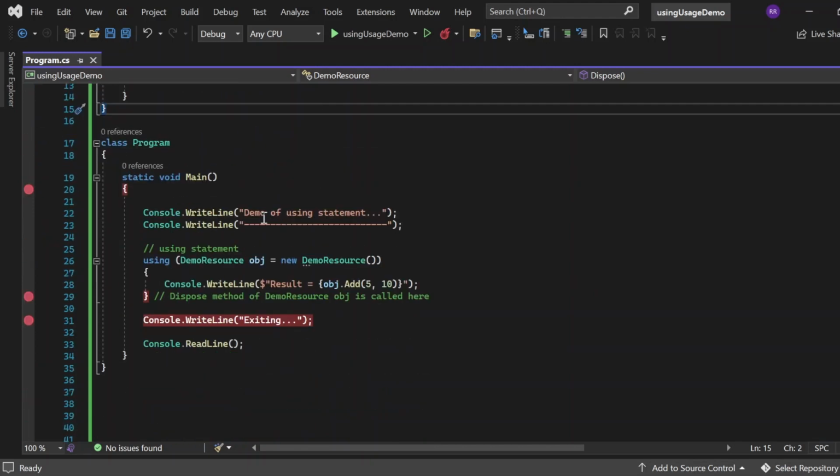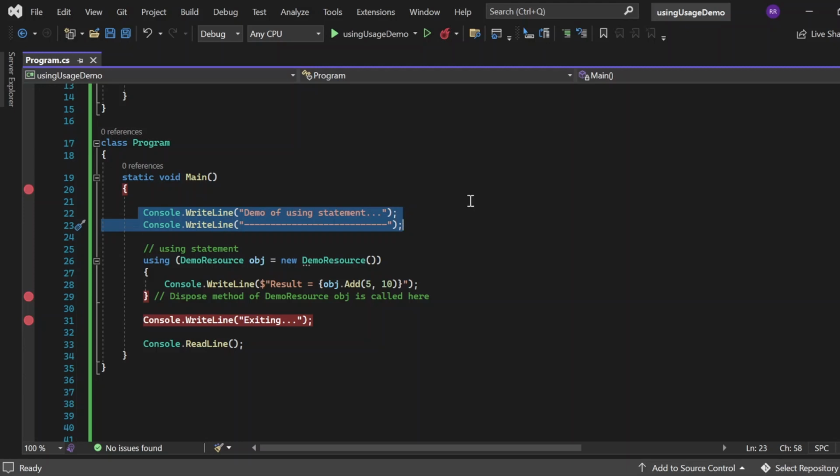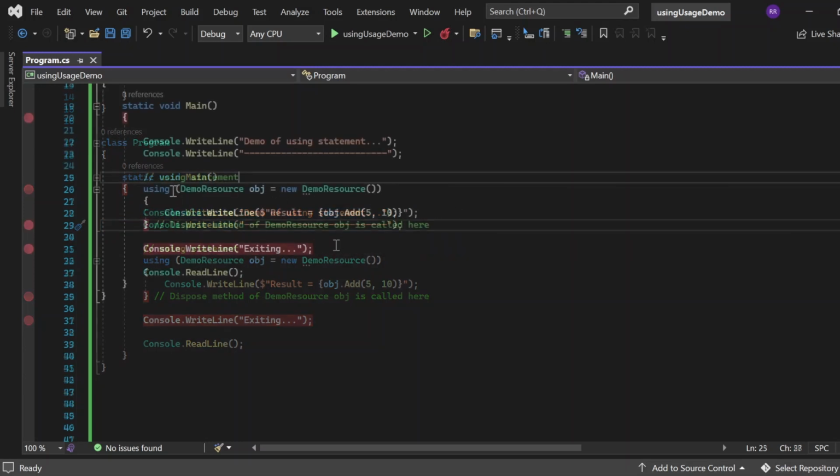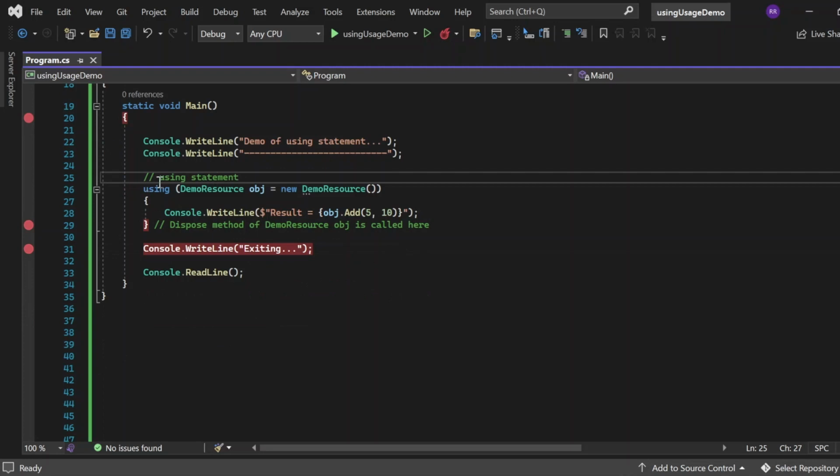Now there is another class, Program, that has the Main method, which is the entry point of this application. I have written these two Console.WriteLine statements because I just want to print demo of using statement to the console window. In the next statement, I have written the using statement. For that, I have written the using keyword, then opening and closing parentheses, and in between I have created an object of the DemoResource class: using DemoResource obj = new DemoResource, and this curly bracket decides the scope of this particular object, right?